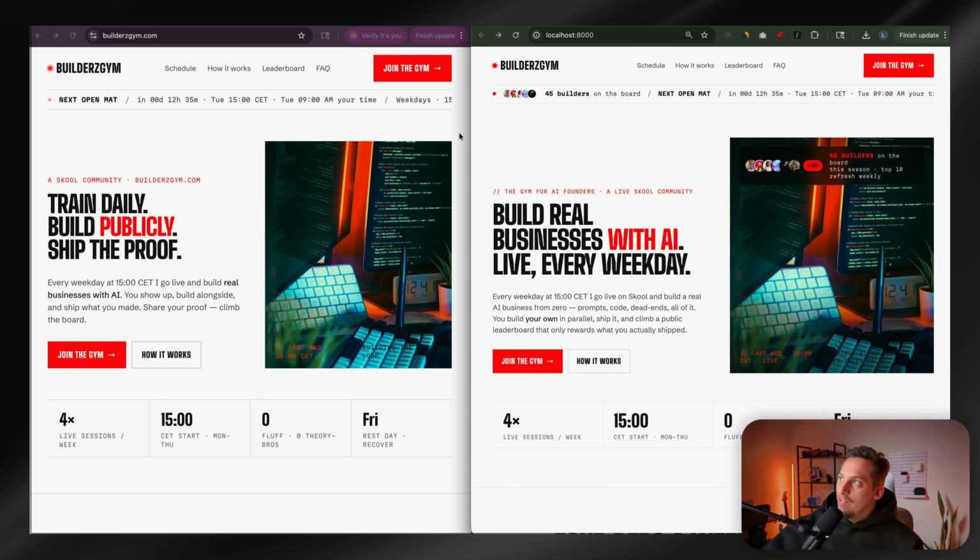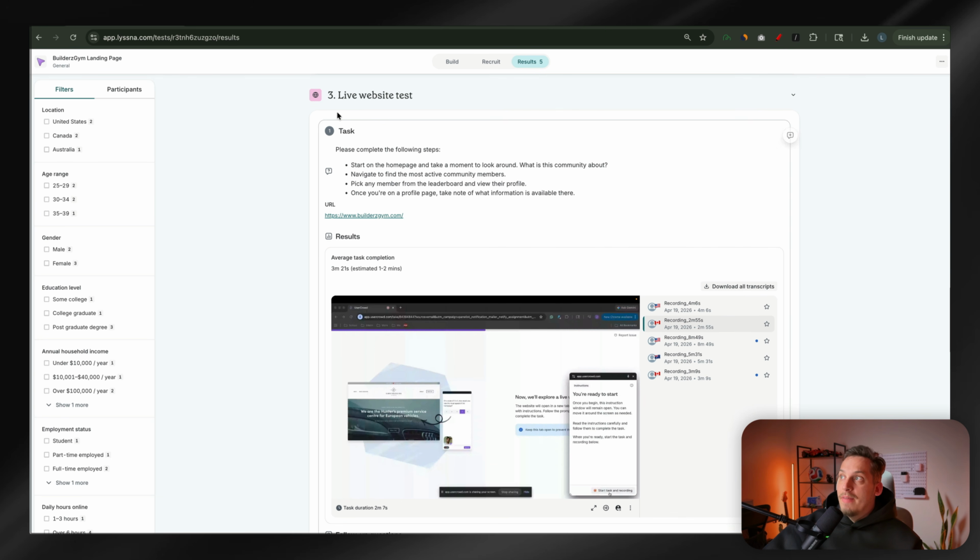All right, and that change has basically added this new section in the ticker where I have the 45 builders on the board, and I can click on this. It's going to take me to the leaderboard as well. Plus, I have this new overlay in the hero image over here that shows all of my builders. It also gives like a quick little preview, icons of their avatars.